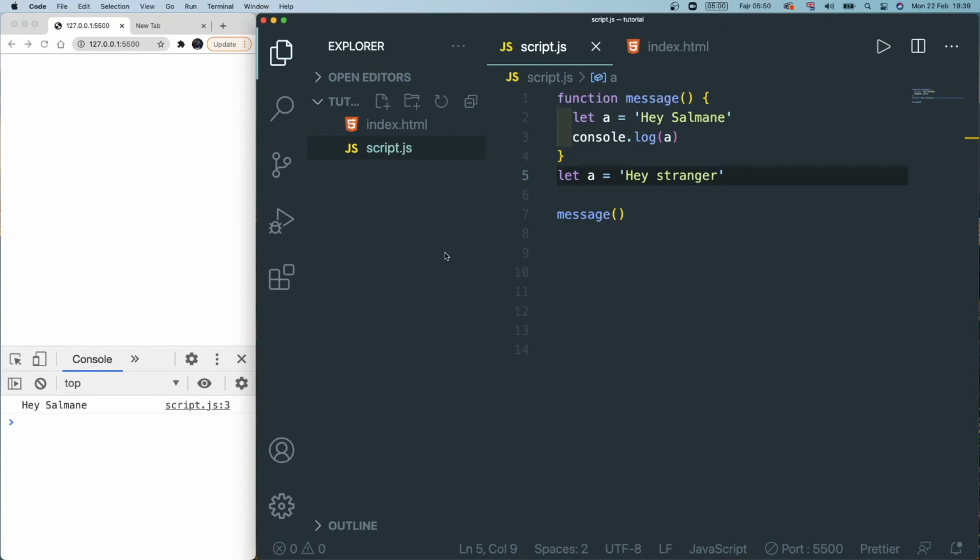It returns "hey Salmane". This is because although we have two versions, or one global version and one local version, which both hold different values, the one with the local variable, which is in a function, takes precedence. It has a high priority. Let's just think of it like that: it's local, it's closer to us, therefore we'll use that one rather than the global one. But basically it takes precedence.